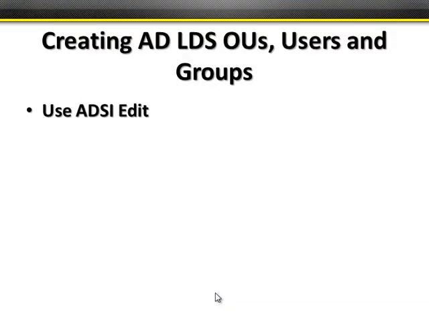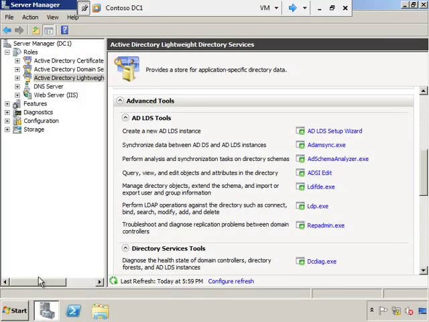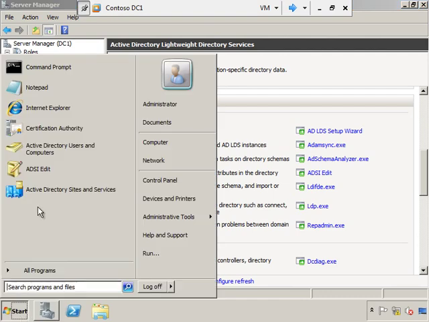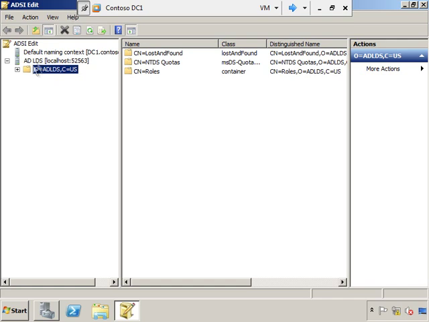The next topic we're going to take a look at is creating ADLDS OUs, users, and groups, which we're going to do using ADSI Edit. And these would be users and groups. They're collected in OUs just for organizational purposes, but users and groups that would be used within whatever the application is that uses this particular partition. So I want to go back into ADSI Edit. It's right here in my recently used menu. And it's still connected to my partition, which is great.